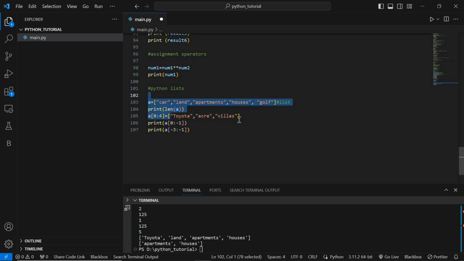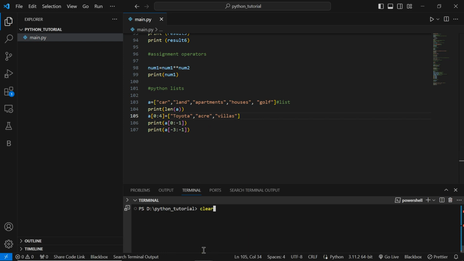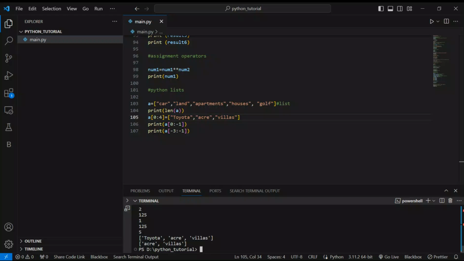So from that we want to get that. So we want to change items in the front. As you can see, we have Toyota, we have Acre, we have villas from the printed. So we can see from 0 to 1. We have from 3 to 1, which is that and that. We have Acre and villas. So it shows that it works. So we can actually change not only one item but a range of items.